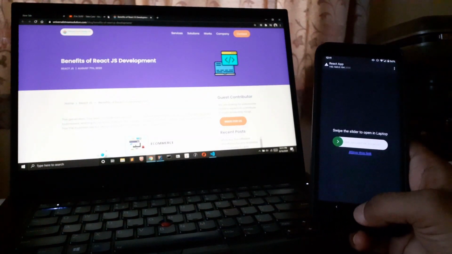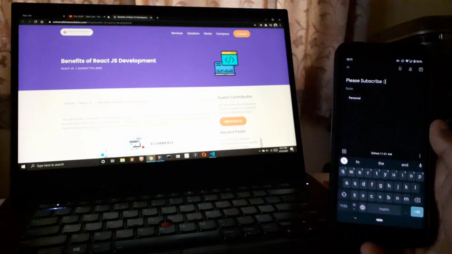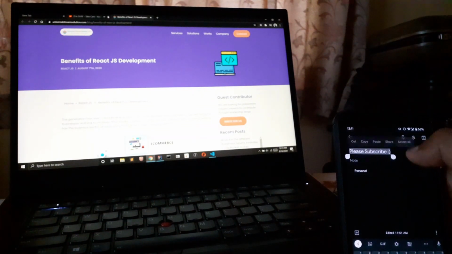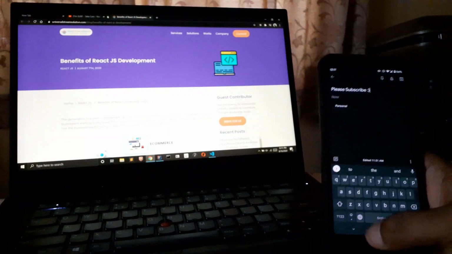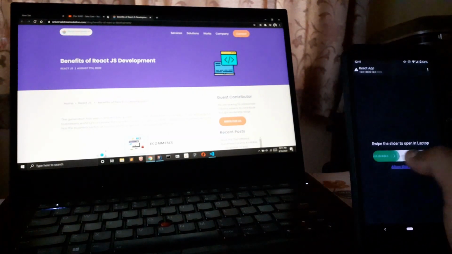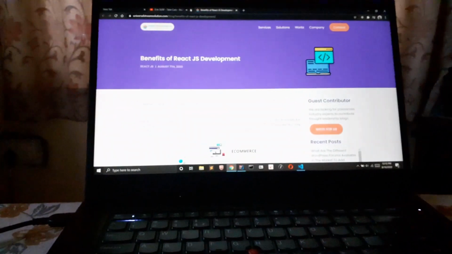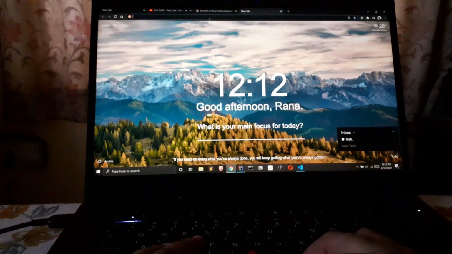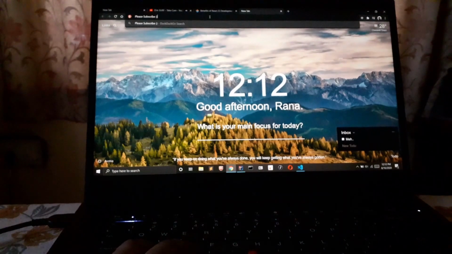Also, if we are using something in a note and we have copied some text, if we copy this text and we want to use this in our laptop, we can do the same thing. We have copied the text and now we'll just swipe. So now in our browser, if we open a tab or if we just press Ctrl V, we should see the same text.